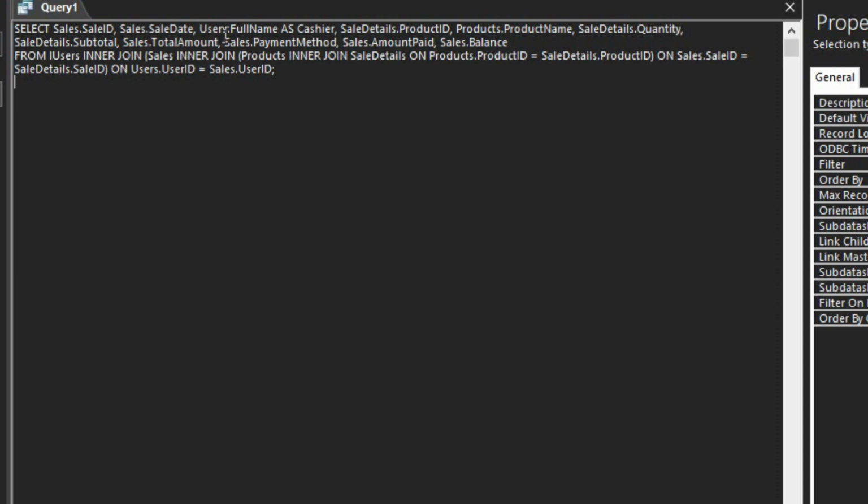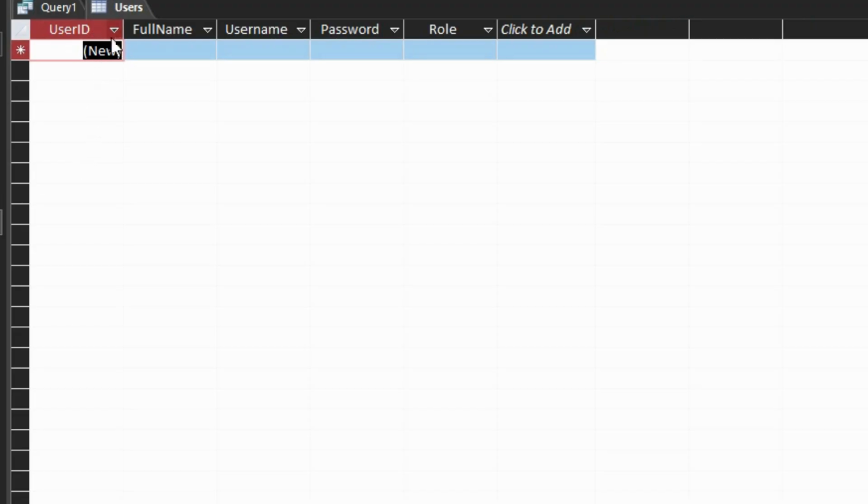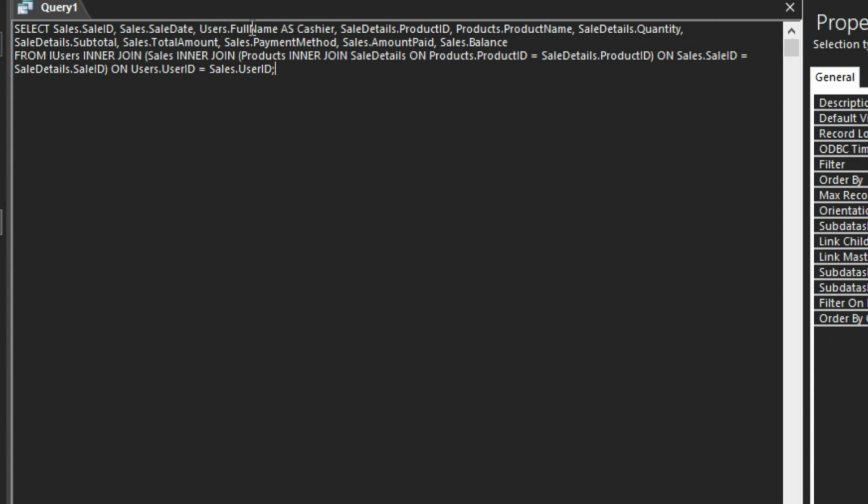From users, we don't want the username, but we want the full name. Because looking at the users table, we have user ID, full name, username, and password. We want the full name to appear on the receipt. But if you want the username to appear on the receipt, instead of selecting full name, select username. Yes, so here it will be users.username. But me, I want the full name to appear on the receipt. So we don't want the label to be full name. We want the label to be Cashier. So it will appear as Cashier.